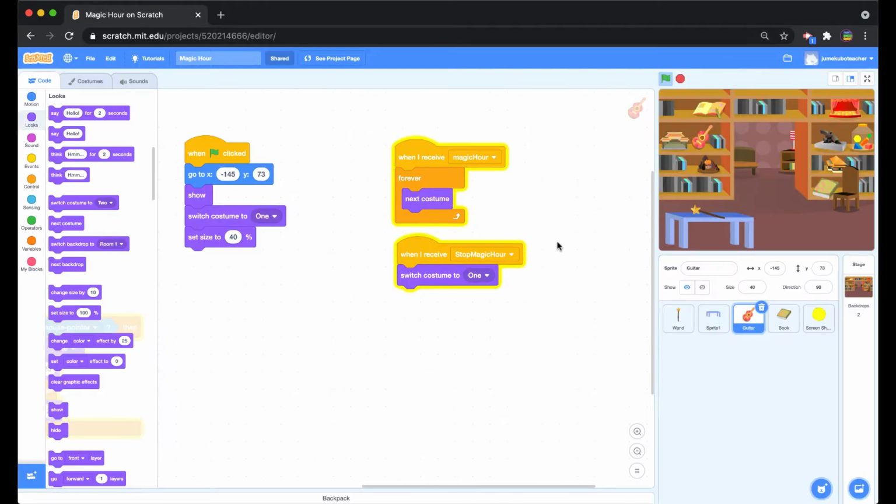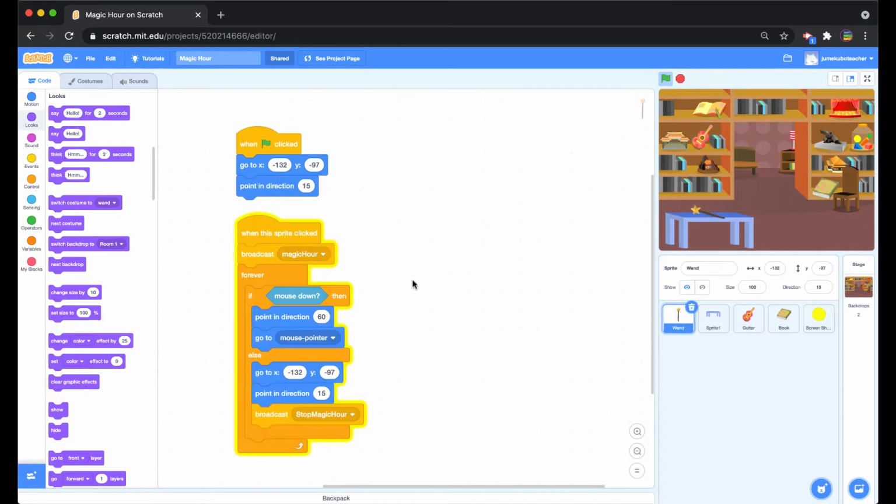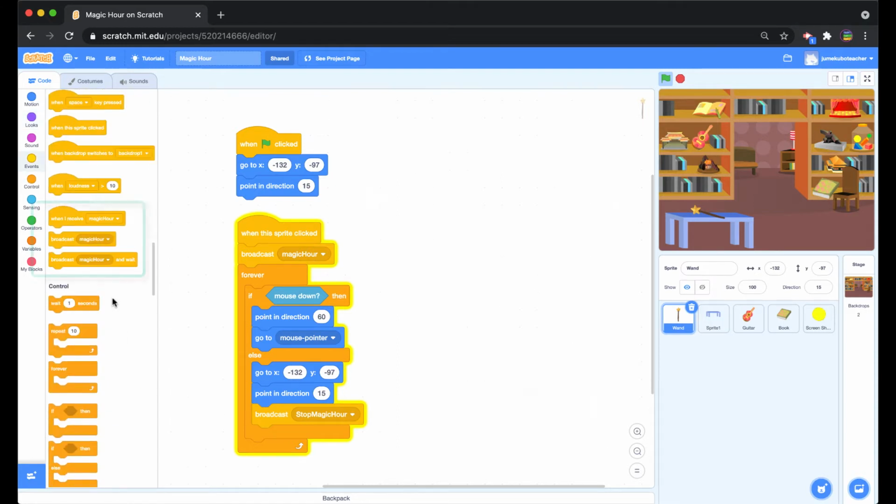Let's take a look at the wand first. So when the wand gets picked up, it's going to send this broadcast here. So when this sprite is clicked, broadcast Magic Hour. Now, broadcast is found under the events.